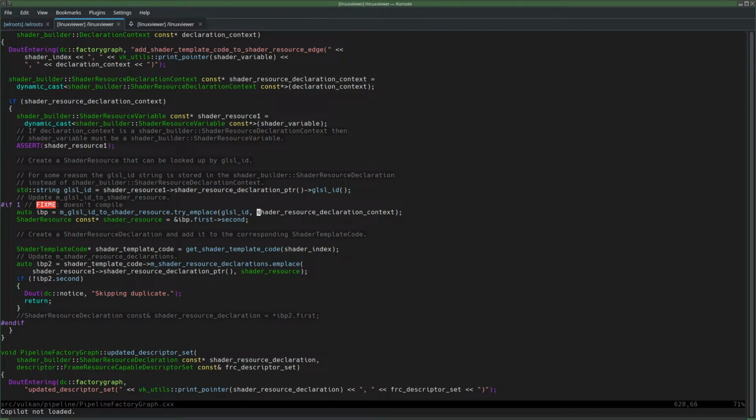And then there's something missing here. Indeed, this is just one argument. This is the key. So the thing that is missing is, let's see, the shader resource declaration context is this thing. It says shader resource declaration context const pointer. That was the second argument, I think.